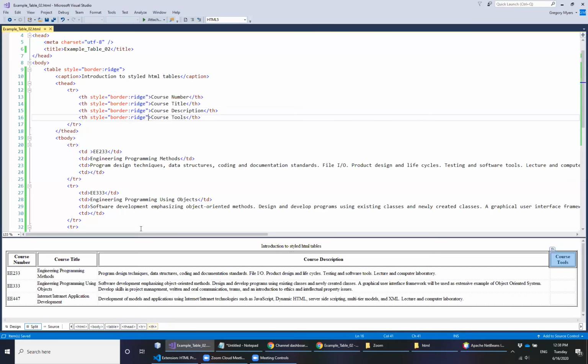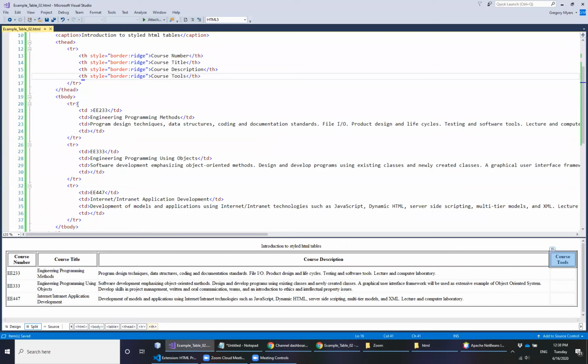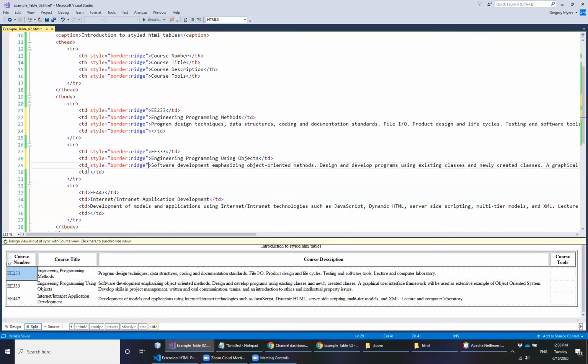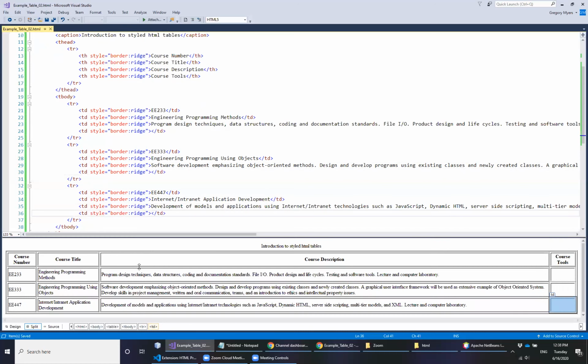All right, as we save this, you'll see now our headers, or column heads, get borders around them as well. You can continue on with each one of your TD tags by simply copying and pasting the style attribute into each one of your TD tags. I'm just using Control V to speed up the process a little bit. And we've got some improvement in our table.